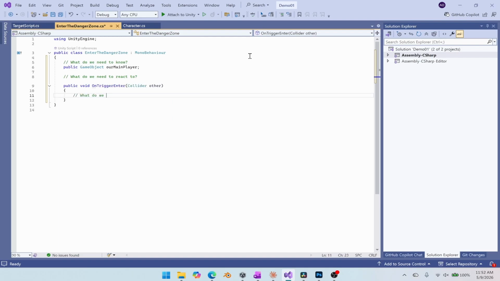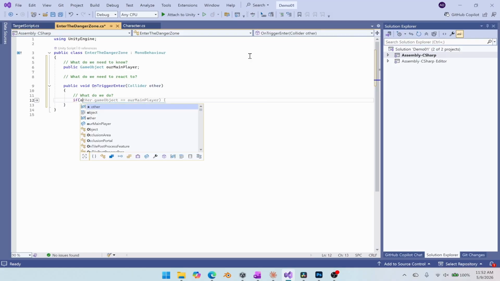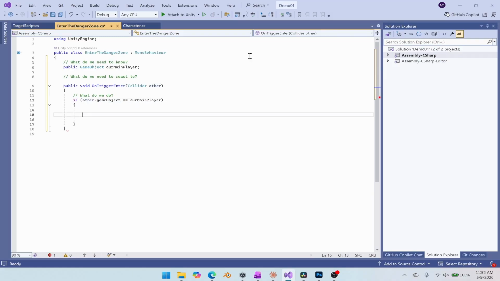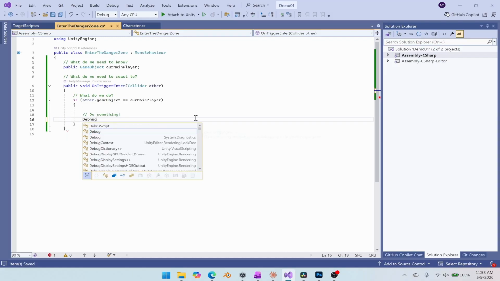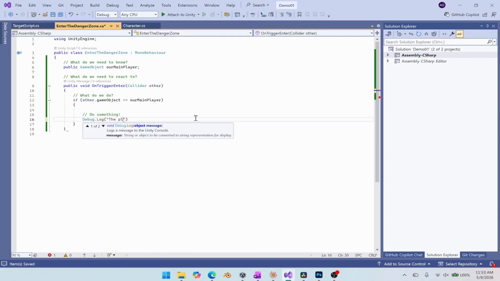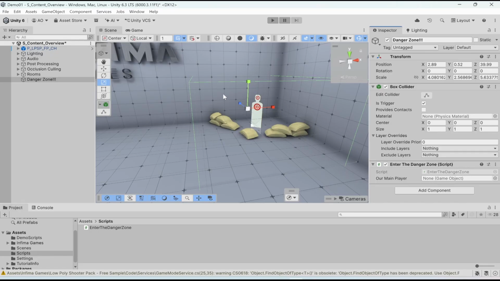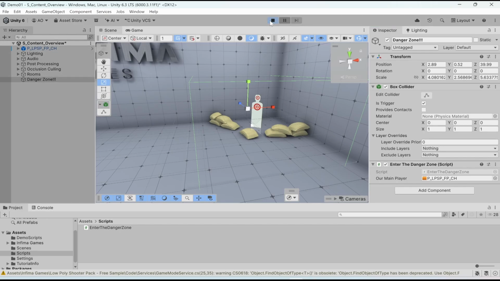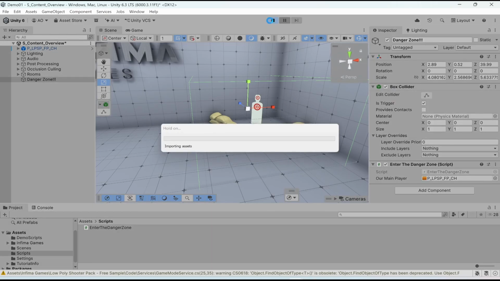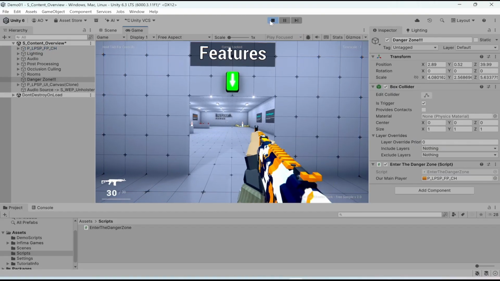And then, what do we do? Well, let's look. Do we collide with our main player? So does this collider touch the main player? And if so, let's do something, which in this instance is to print out that the player has entered the danger zone. So once the player collides with this, let's drag our player object here. This is the what do we need to know? This is our variable. We put that on there, make sure it's a trigger, and let's hit play.